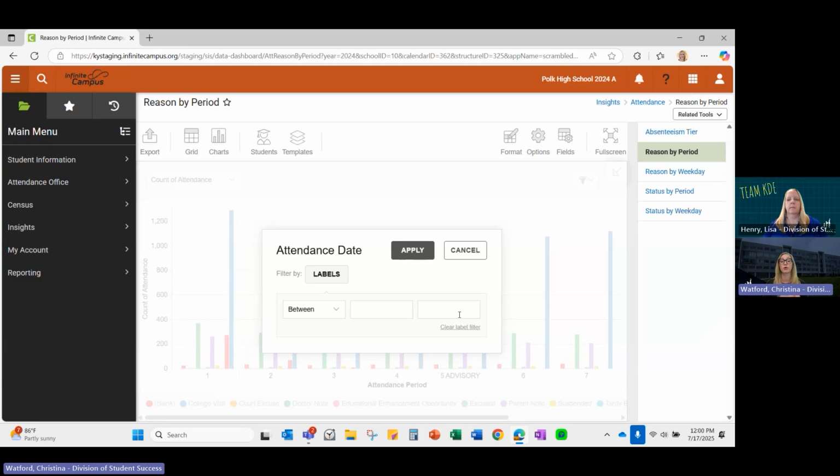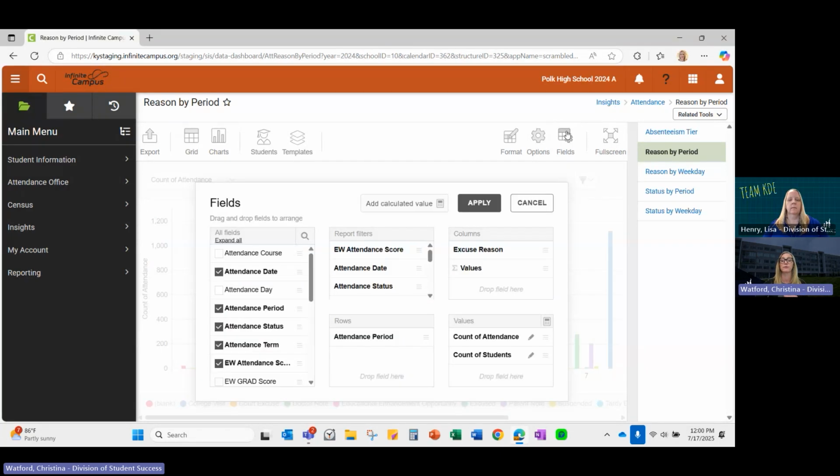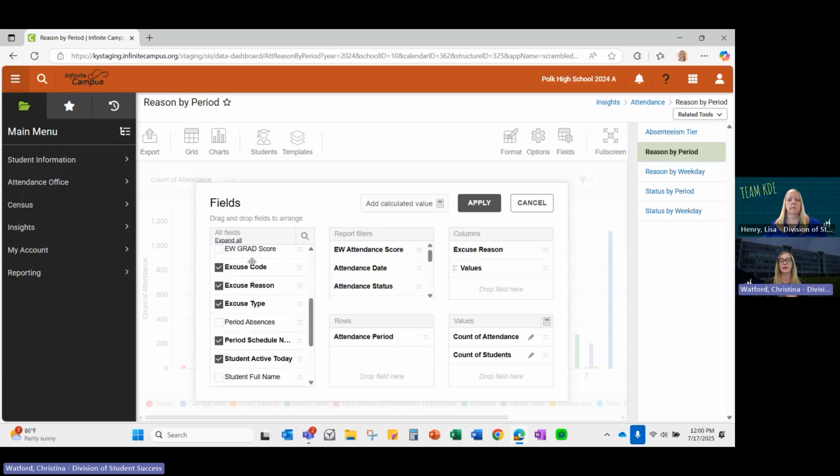And you could do that for your behavior reports as well. But again, don't forget that if you need to know a date range and it's not giving you a filter option, always go up here to fields and look to see if there is a date option or some other option that you're looking for that you can check mark that will add an additional filter option for you.